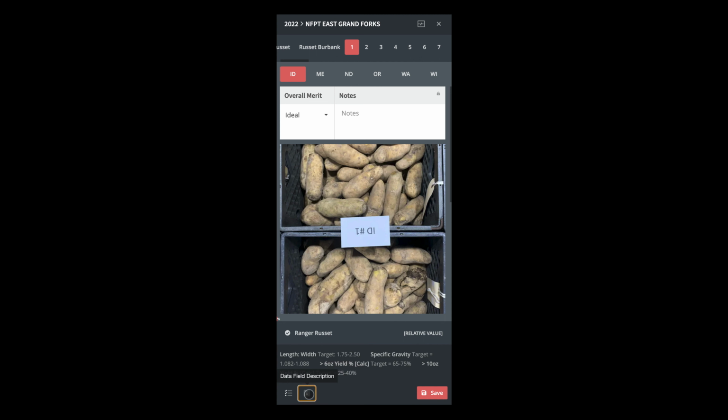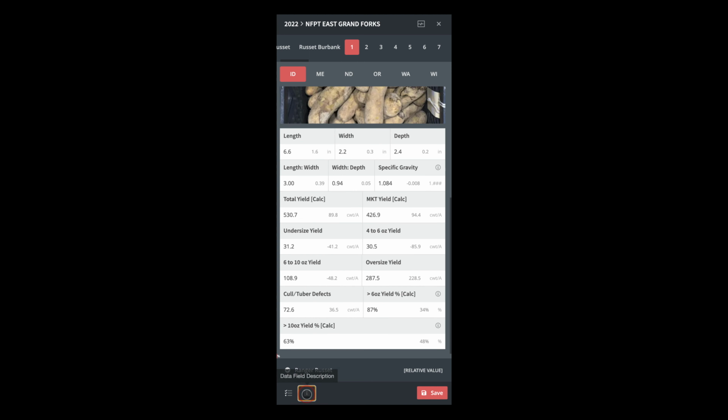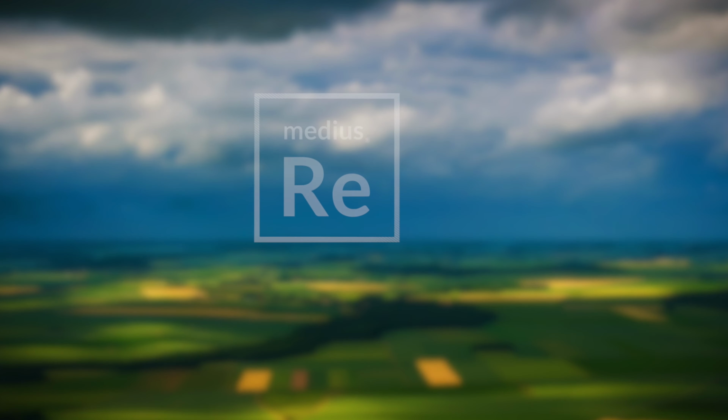You also have the info icon down here, which will show you any descriptions of the data fields, so the targets that are specified for some of these different data fields is available to you here. So you can hide that if you want to hide that. And as you're working your way through, make sure that you're continuing to hit save, and that will save your current progress as you're working through it. So that's a quick overview of how to use the mobile interface for the 2022 NFPT East Grand Forks evaluations.